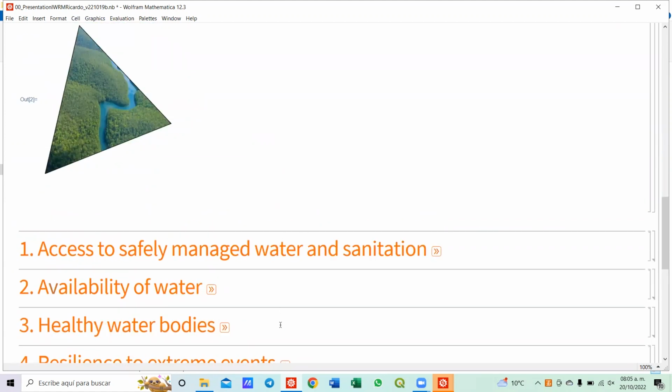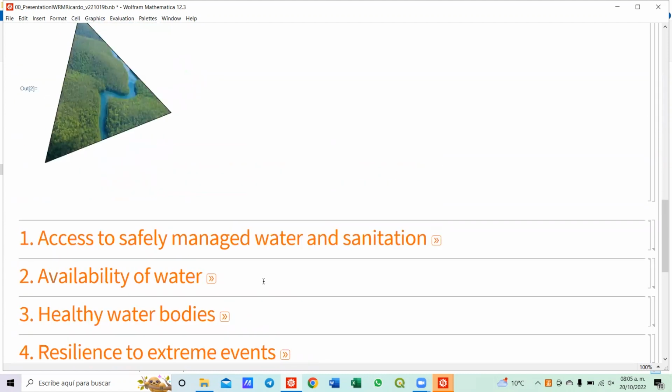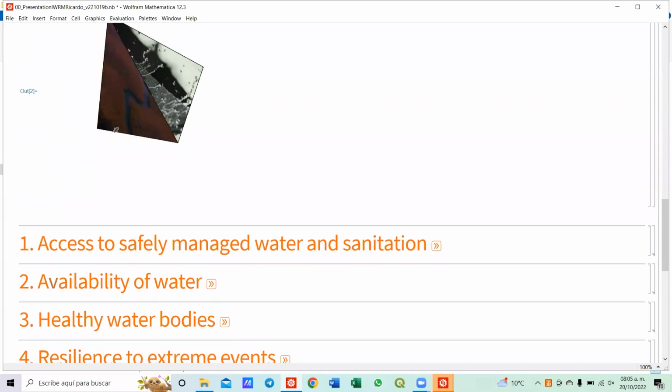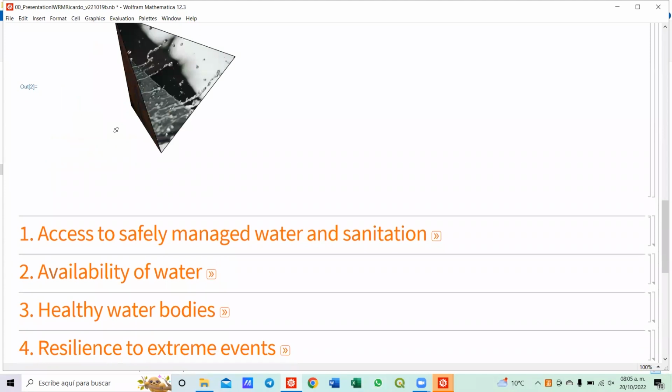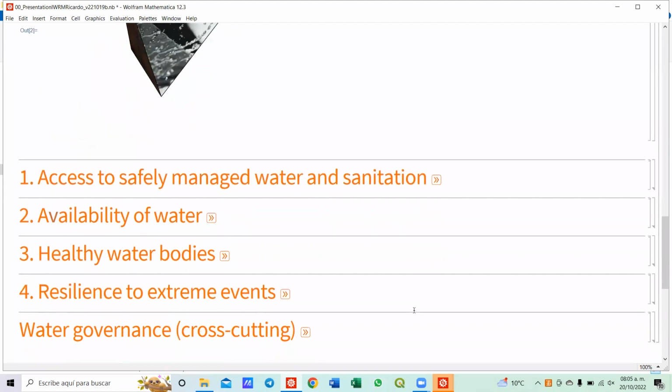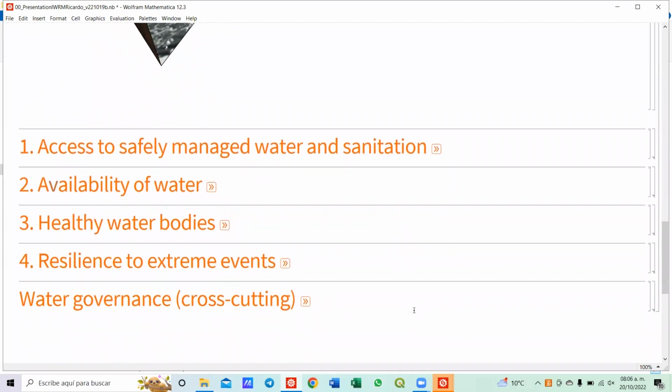And the fourth one is about the extremes. So the water availability changes from one year to another. Sometimes we have a lot of water. We have hurricanes, we have droughts, we have floods. So those are the main four phases of water. And then there is a cross-cutting issue, which is water governance, which means we need to have strong institutions to be able to manage water appropriately.